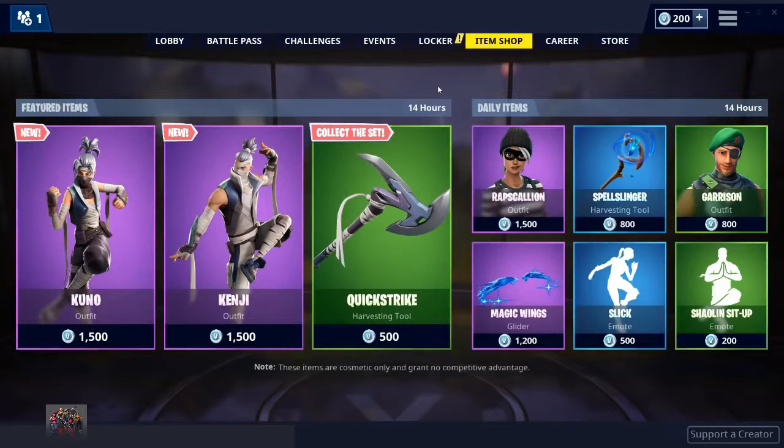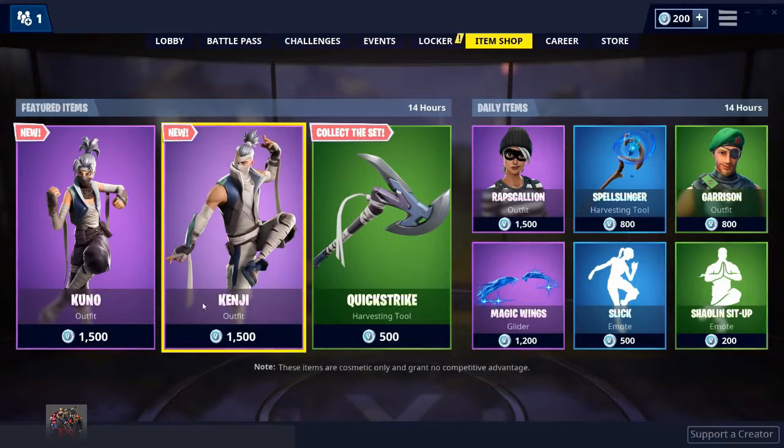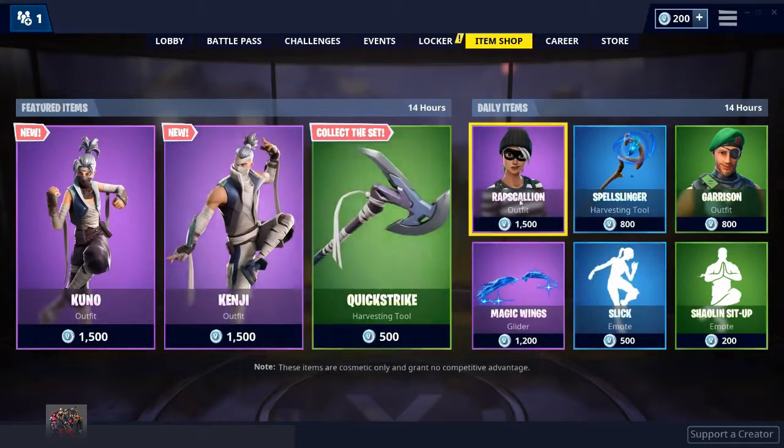Anyway guys, let's just get right into the glitch. Okay guys, so this is the item shop today. I'm going to be getting these new skins called Kenji. So yeah, you can get all of the other skins.